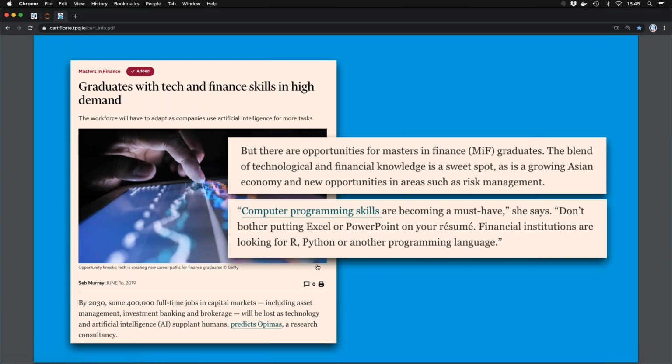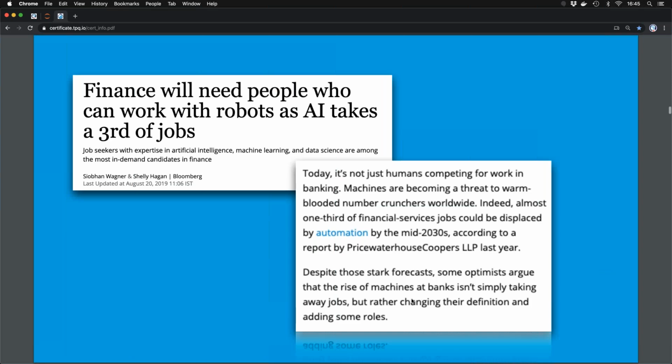And when you read here, computer programming skills are becoming a must-have. She says, don't bother putting Excel or PowerPoint in your resume. Financial institutions are looking for R, Python, or another programming language. So it's expected that you know, like the Office suite of Microsoft for sure, but that's not enough anymore. Not even in areas such as M&A, investment banking these days.